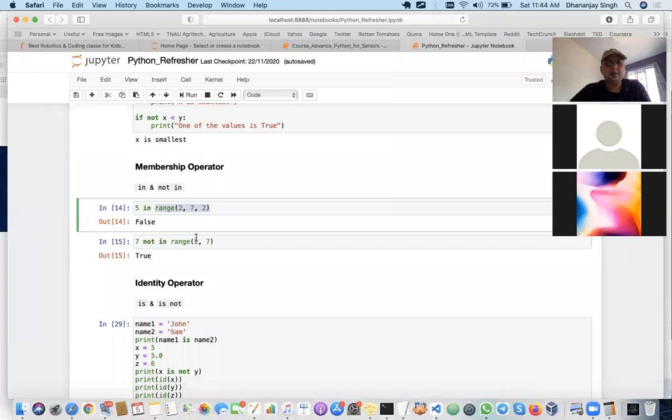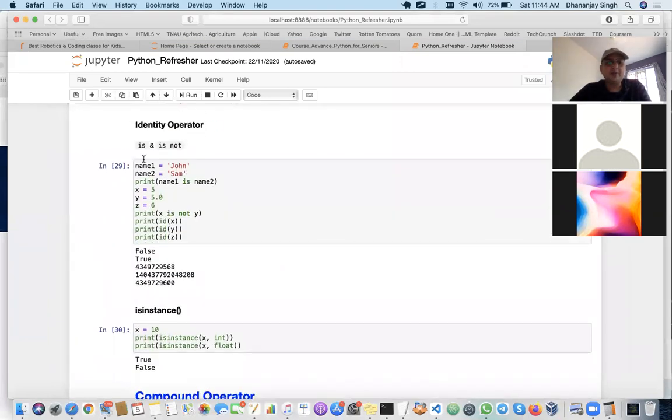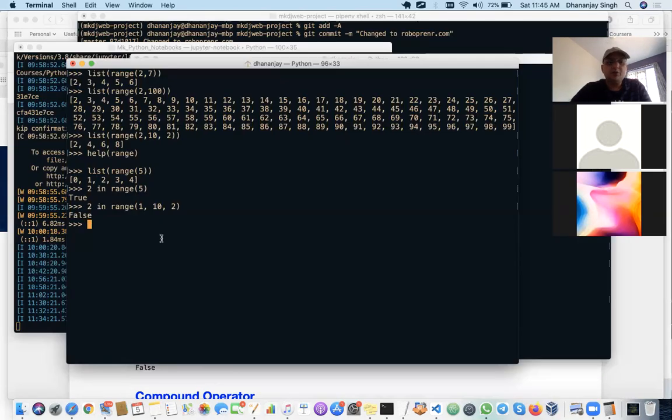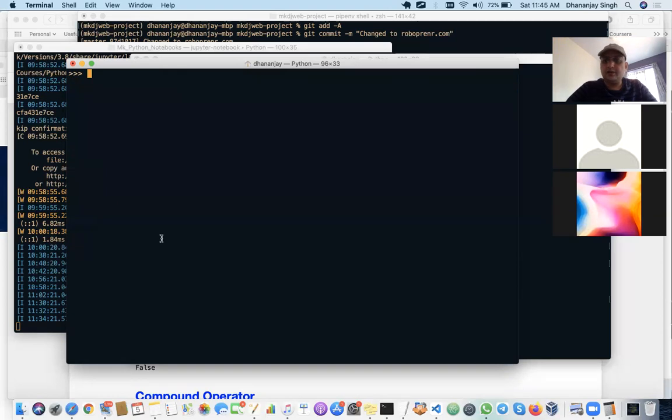Okay, fine. Then we have the identity operator, which is is and is not. This is used to check the equality of the objects. We are not talking about the values being the same. We are saying whether two objects are the same. Let me create a list: x is equal to 5, 6, and 7. And then y is equal to 5, 6, and 7. So if I say x is y, what will be the value of this?